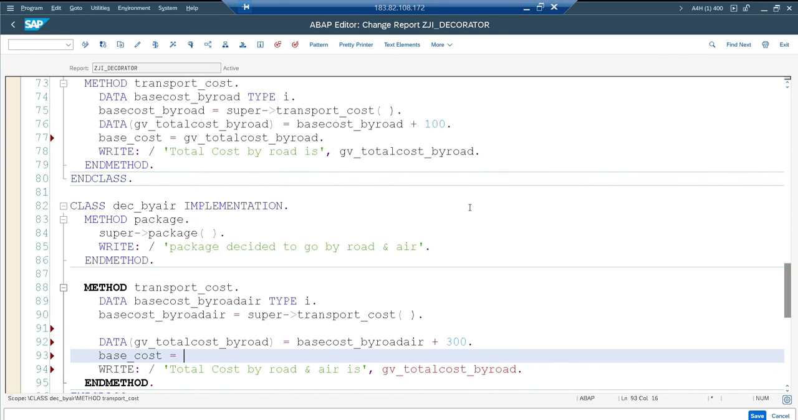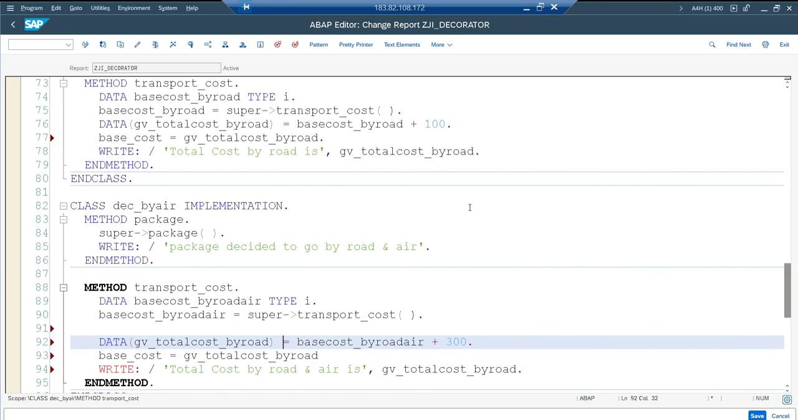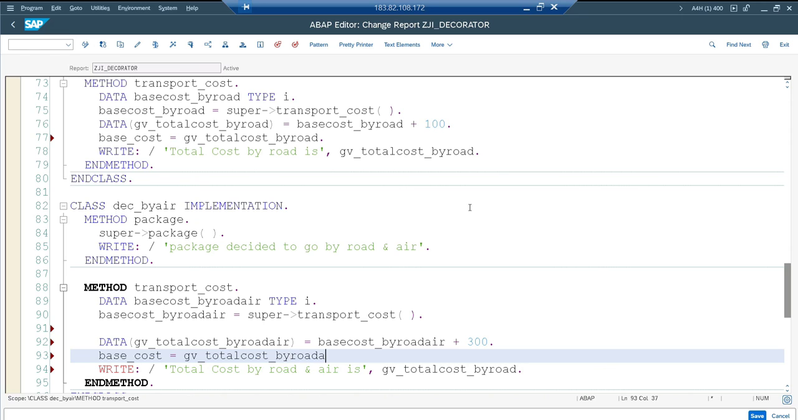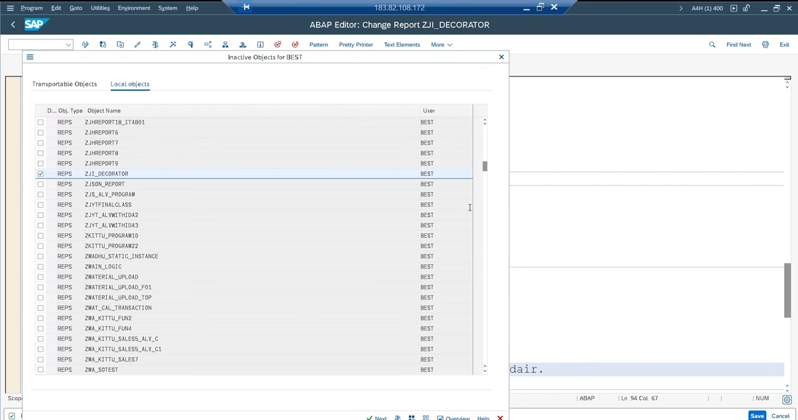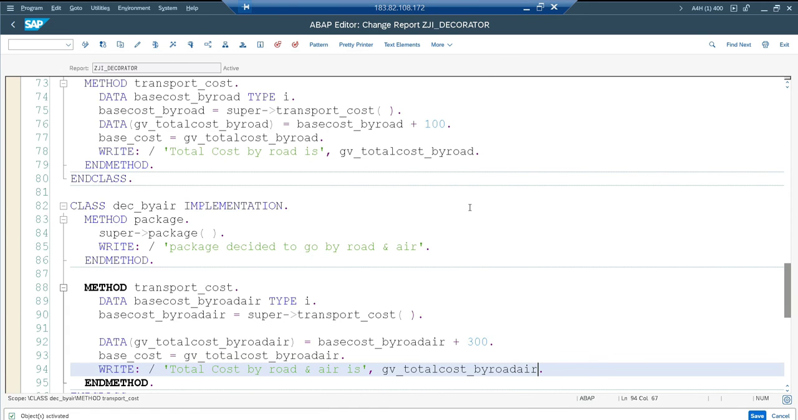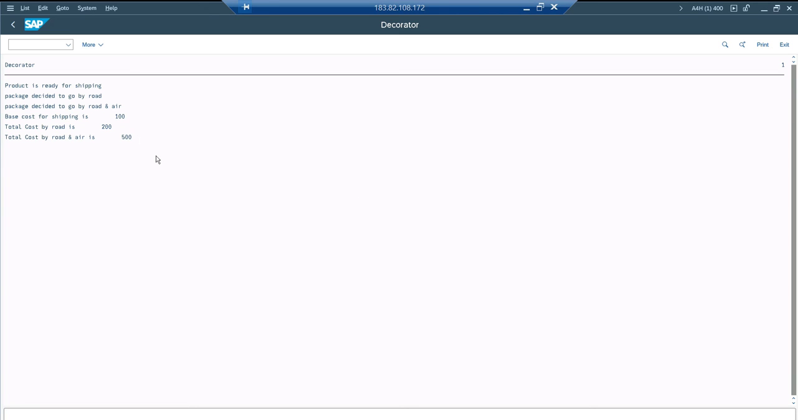Base cost equal to GV total by road. Okay. For your reference, it's by road and air. Okay, done. Let's see, it should be 500. Hope it works. Yeah, it's 500 now.